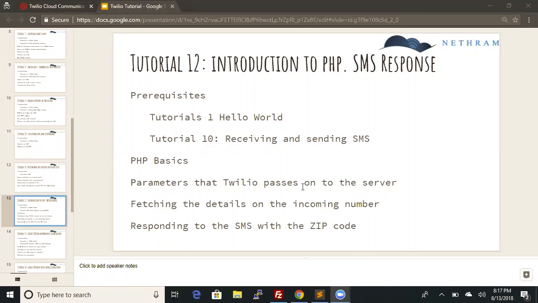We will then review the parameters that Twilio passes on to the server. We will use some of those parameters to fetch the details of the incoming number. We will then respond to the SMS with the zip code of the incoming number. So let's jump right in and do a bit of PHP basics.